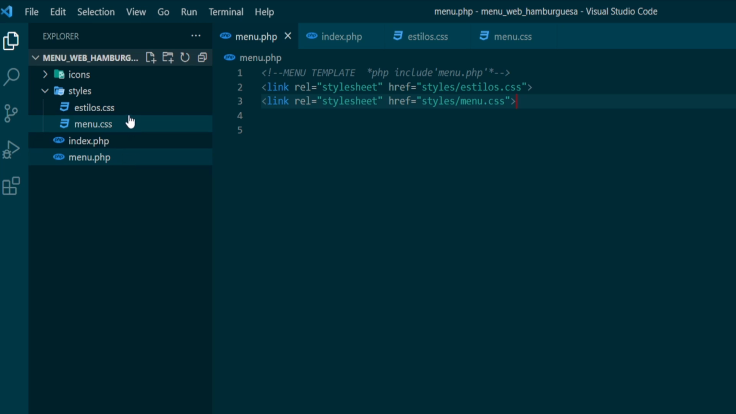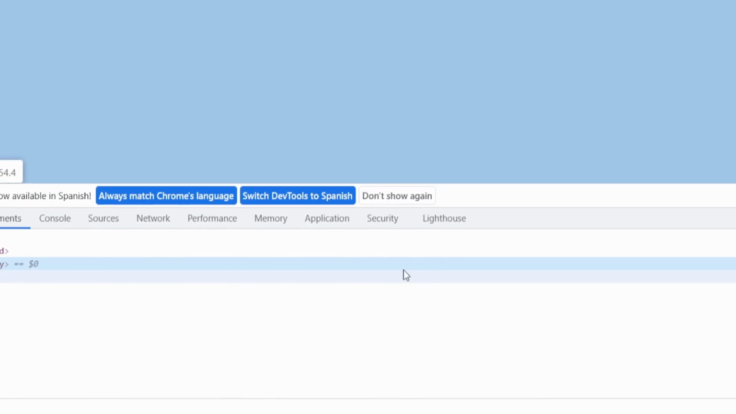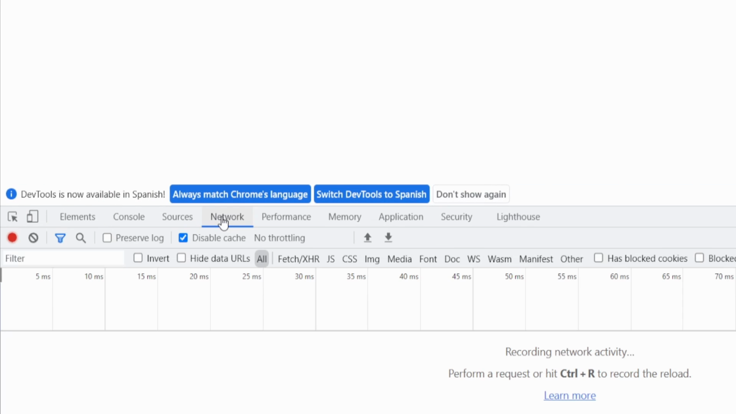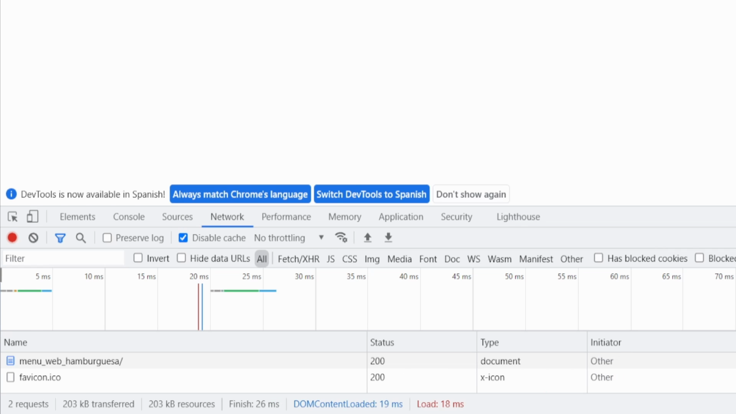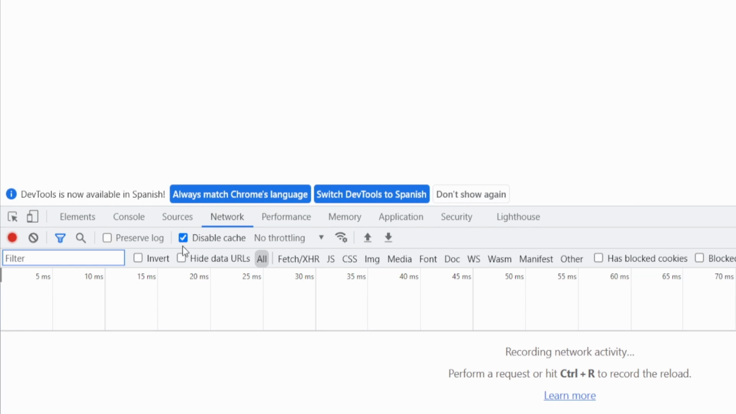Another important step before starting to program is to deactivate the cache memory of our browser. We will do this from the inspector in the Network tab by checking the Disable Cache box. What will happen is that sometimes we will make some changes to our code, but when we refresh the web, we will not be able to visualize them. However, by making this modification, we will not have any problem with it.